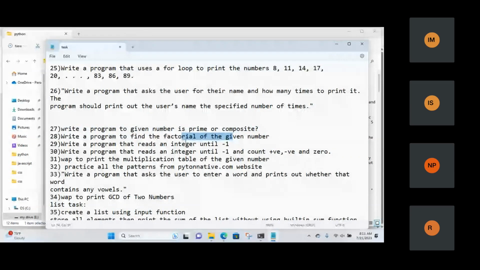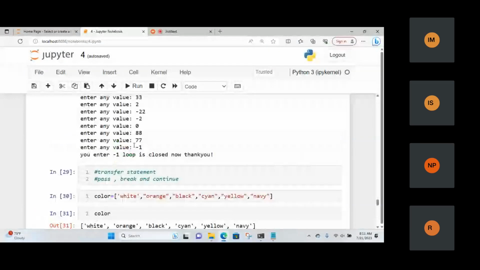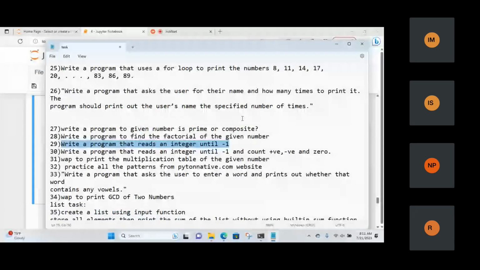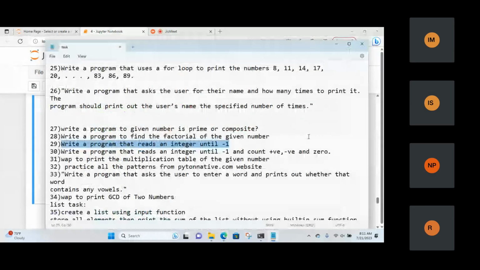Next, this we have already done. Write a program that runs until -1. Now whenever you are entering some numbers, okay, here if you check this, we are entering some numbers: 3 3 2 -2 2 -2. So you have to count how many positive numbers are entered, how many negative numbers are entered. You have to save these results, and print at the last how many positive numbers, how many negative numbers, and how many zeros were entered.